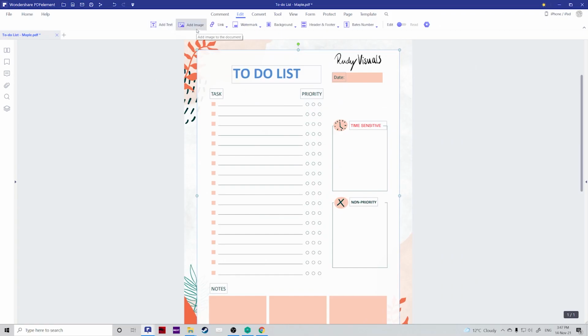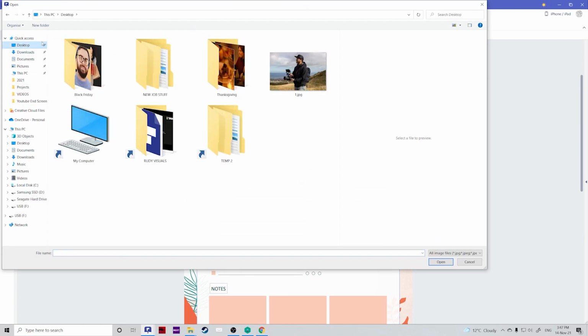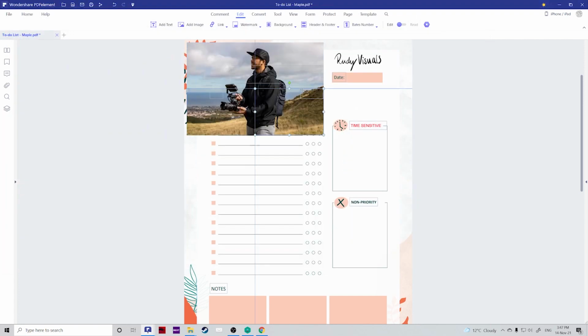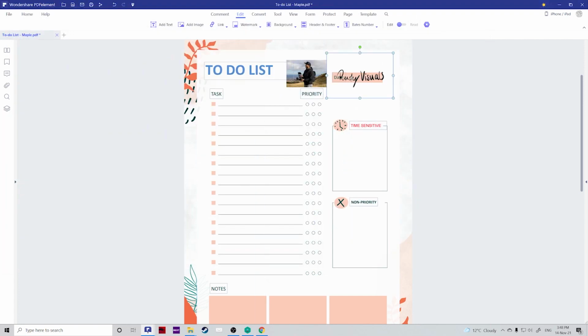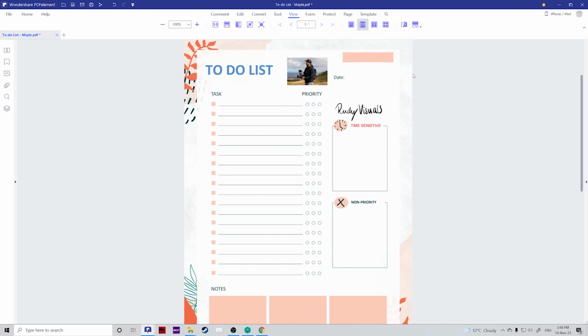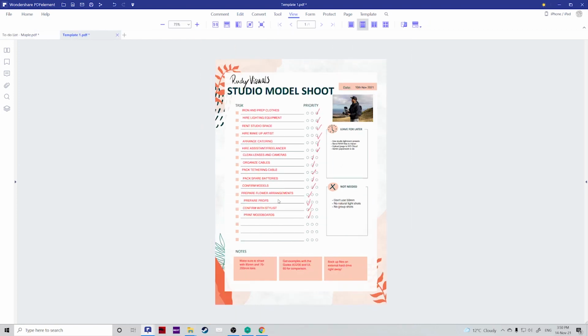Okay, I'm also going to add one more picture just to give you an example of this JPEG here of me working and holding a camera. So I'm just going to make this a little bit smaller. Let's just move some things around. Okay, and there you have it. So here now I have my own customized planner. I've added my own text for things that I would like to do, and hopefully this will be very helpful to keep me organized on my next shoot.